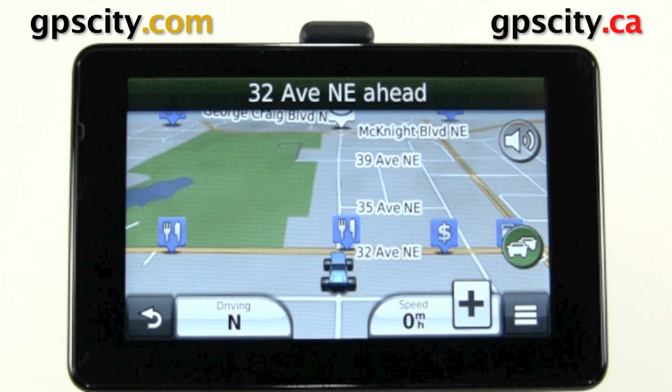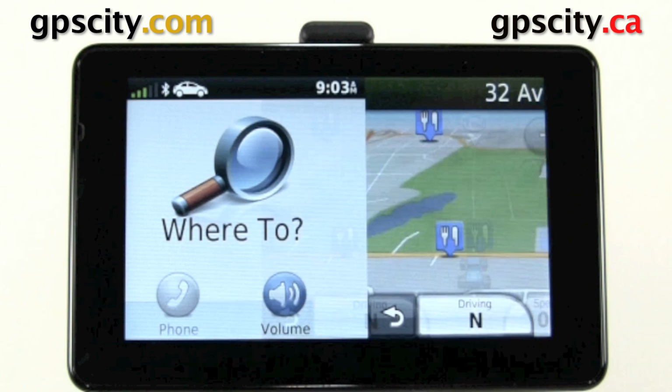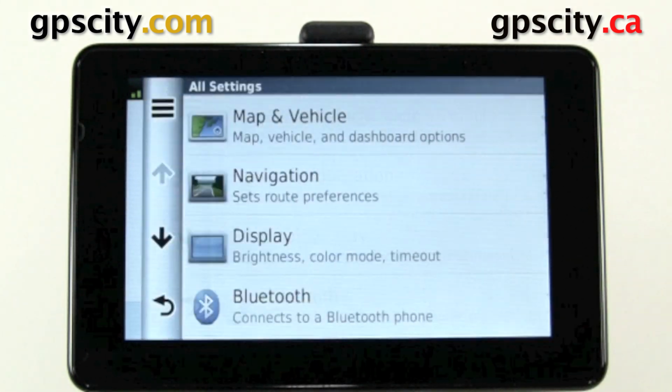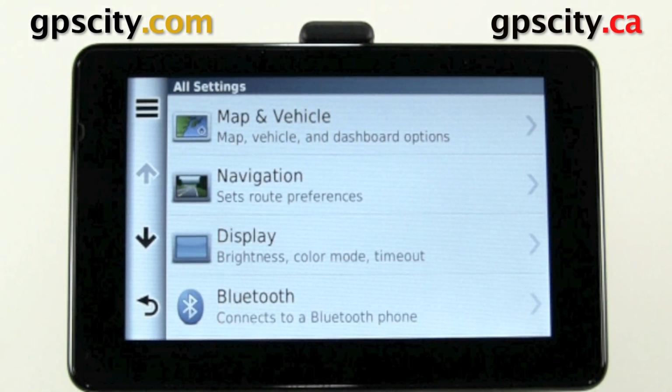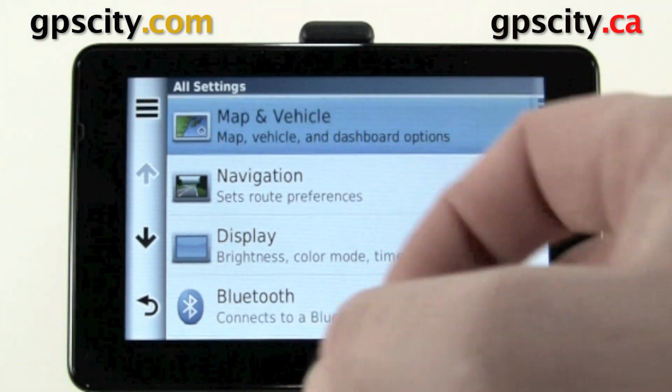Let's take a look at the map and vehicle settings of your Garmin nuvi 3500 series. So to access your settings, go back to your main menu and go into settings, which is that tool icon. And then our very first option is map and vehicle.